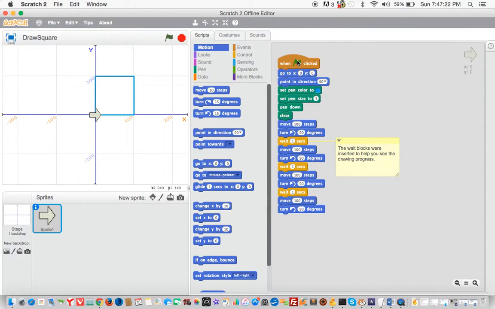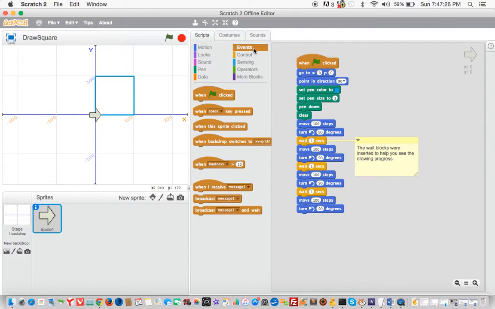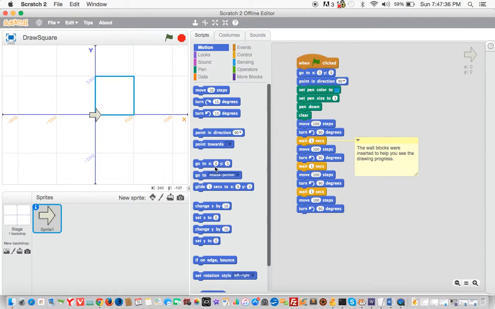Now, as you can see, we already have the script built out. So, as with every program, we always use the event block. The event block starts the program, so never forget that. And we go to motion and we go to the motion block that says go to X and Y. And as you can see, it says 0 and 0. And remember from previous lessons that means we want the sprite to go to the origin, or to be at the exact center of the stage.